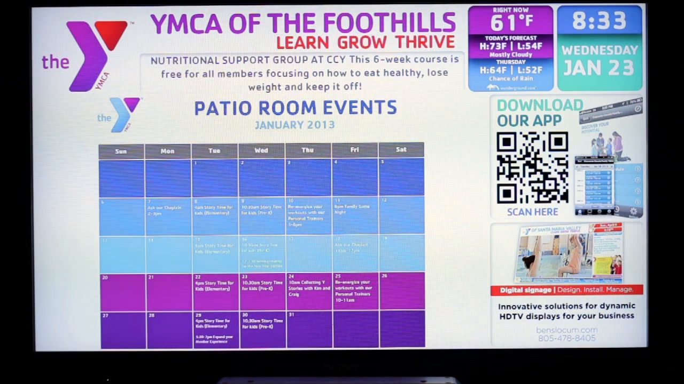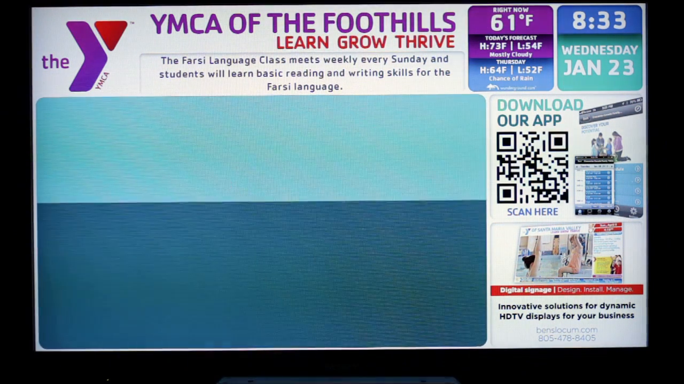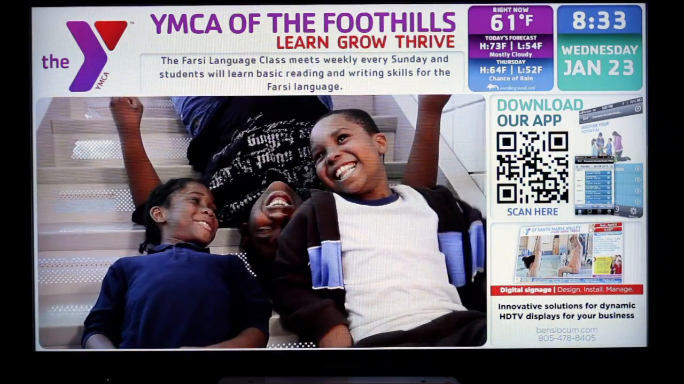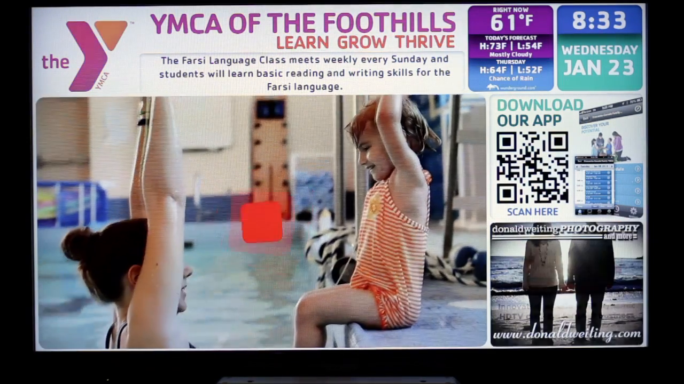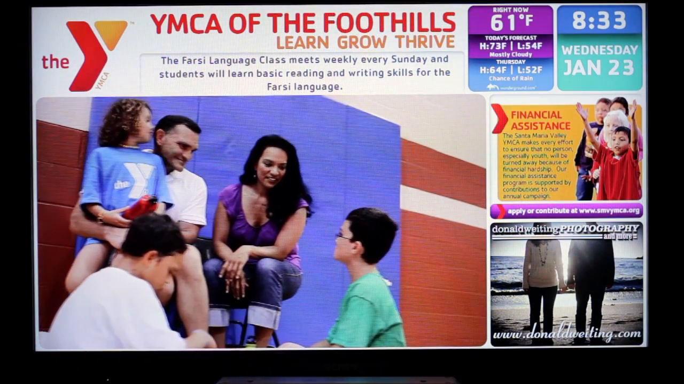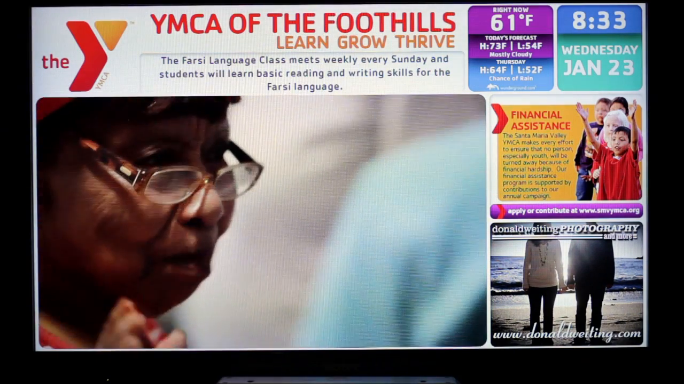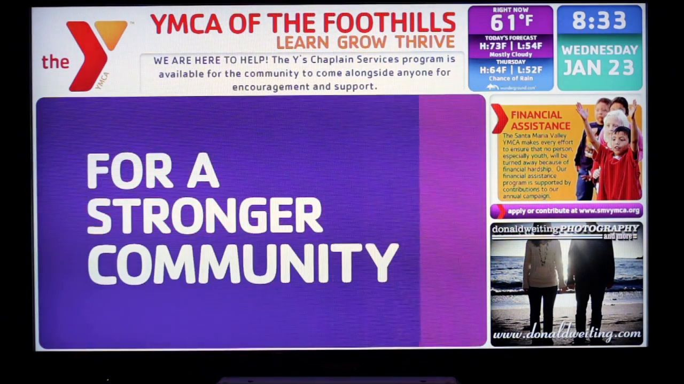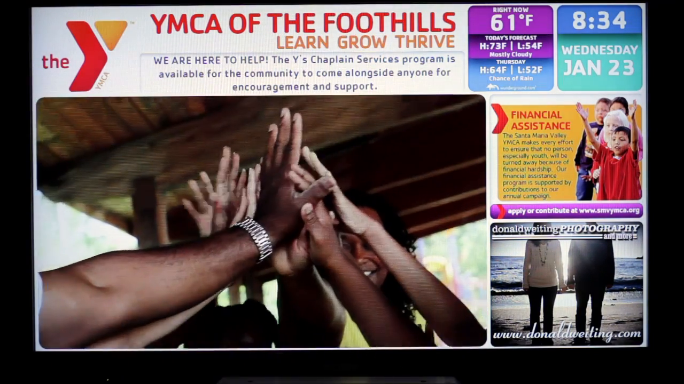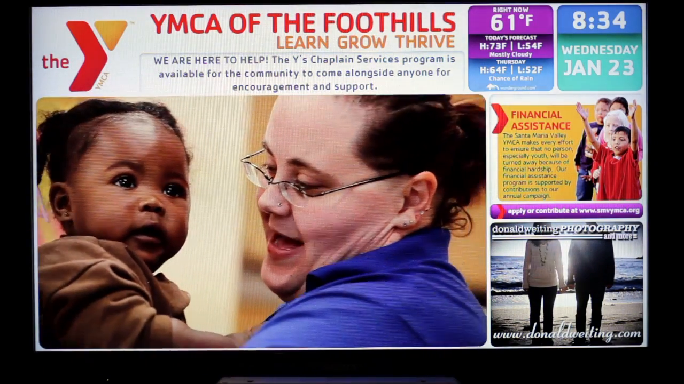So I'm thinking those would probably be updated less often than the large zone images, and the text right there where it says the Farsi language class meets weekly every Sunday. That area is also updated online at brightsignetwork.com with the login that I'll give you. Any new little text messages that you put on there will show up on the display in less than 5 minutes. I can't remember if it's 1 minute or 5 minutes, but no more than 5 minutes.